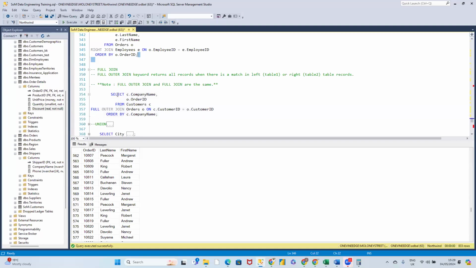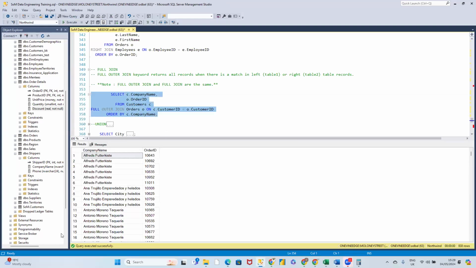So here we're saying select company name, order ID from customer, which is my left table, full outer join orders, which is my right table, and order by that, which is the same thing we wrote earlier when I was giving the example. Then we're just selecting the 833, or 38 rather, which is the same thing. There's a match.